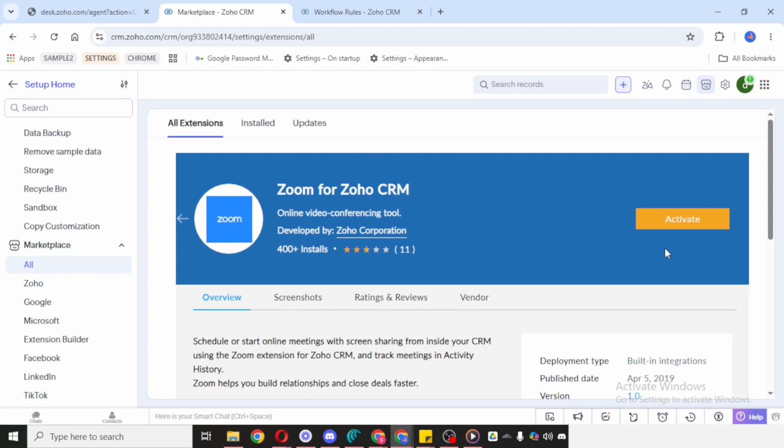This starts the connection process between Zoom and Zoho CRM. After that, simply follow the prompts shown on your screen. These prompts may guide you through permissions, account authorization, or confirmation steps needed to complete the setup. Just read each screen carefully and continue through the process until the integration is fully enabled.